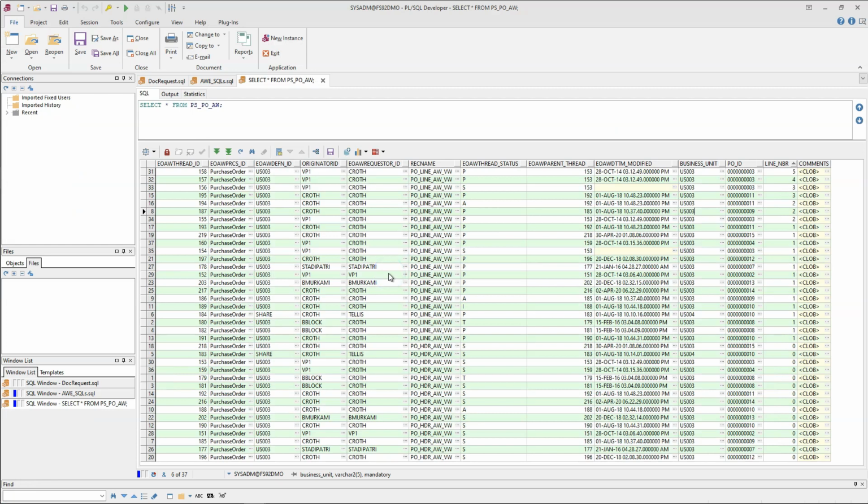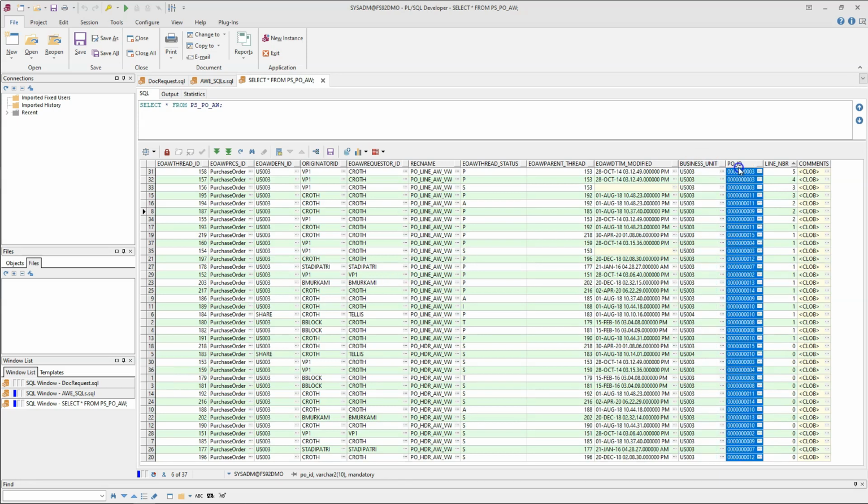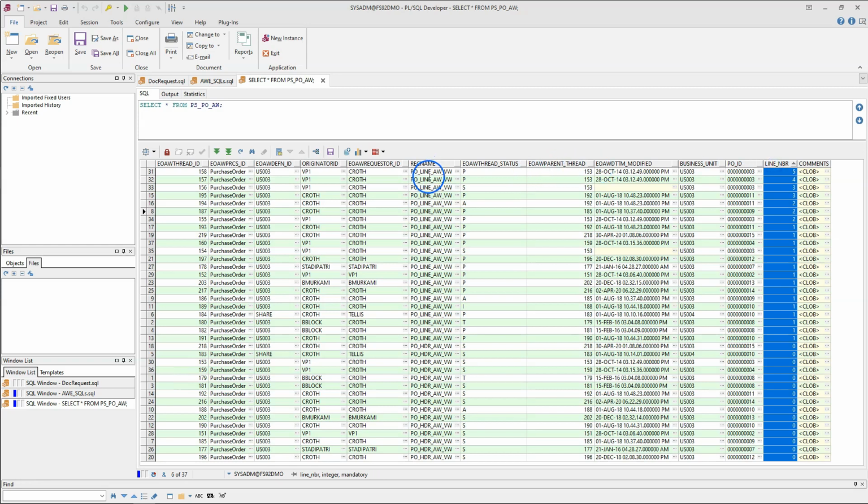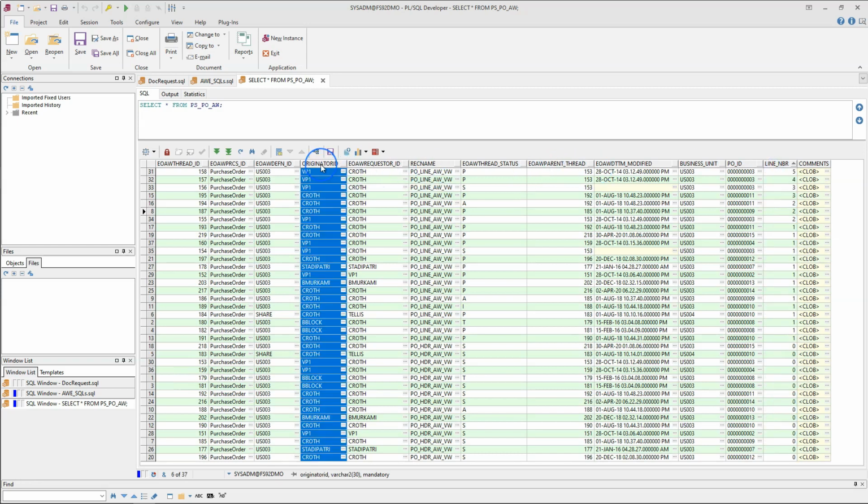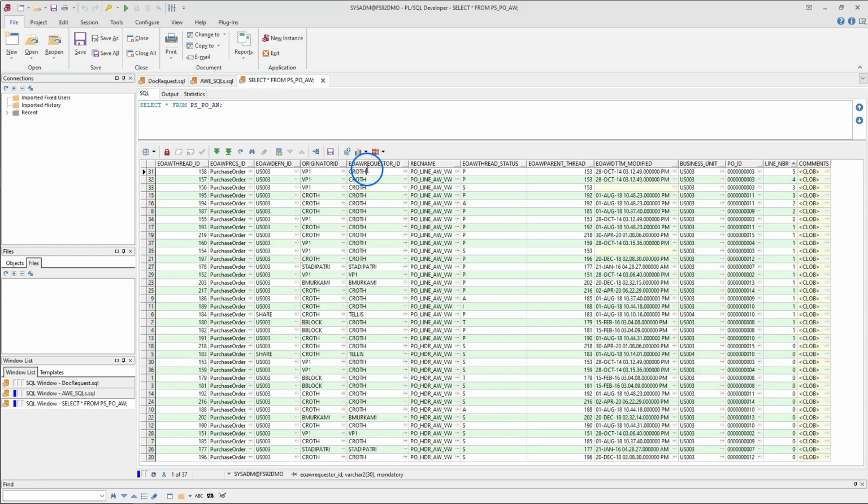This is the cross-reference table used by PO approval process. As you can see here, for a specific business unit, PO ID and line number, approval workflow process is tracking the originator ID, requester ID, what is the exact approval status for that specific PO line item. Because for PO, they are doing line level approval. But in our case, we will be using just header level approval.